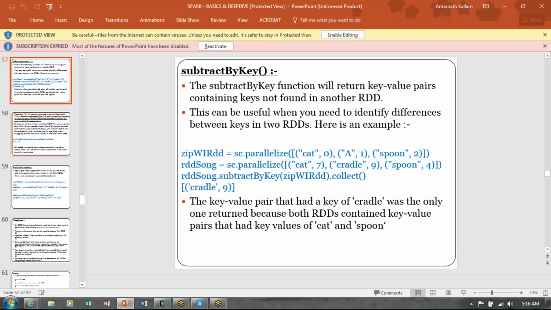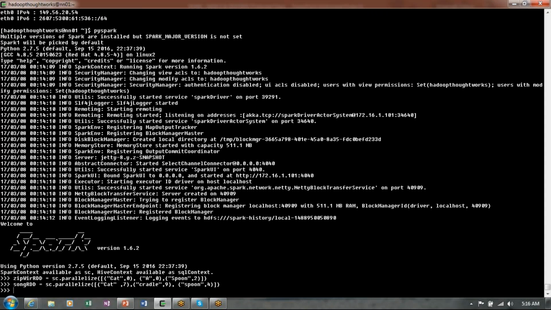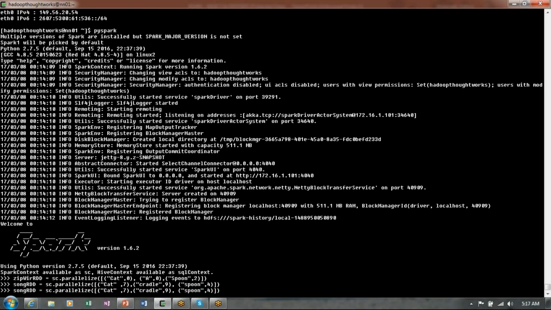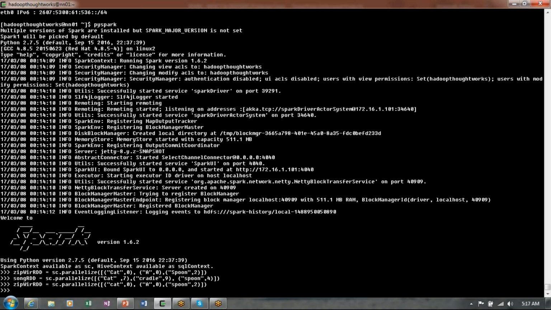So now try to understand something. The subtractByKey will return key value pairs containing keys not found in the other RDD. It means it is not verifying the values, it is only concerned about keys. You have cat here, you have cat here, you have A here, you have cradle here, you have spoon here, you have spoon here. The only other thing you need to understand is that it is case sensitive. Let me not confuse it. I will use small case everywhere. A is fine. Spoon. Okay. And now I have song already.